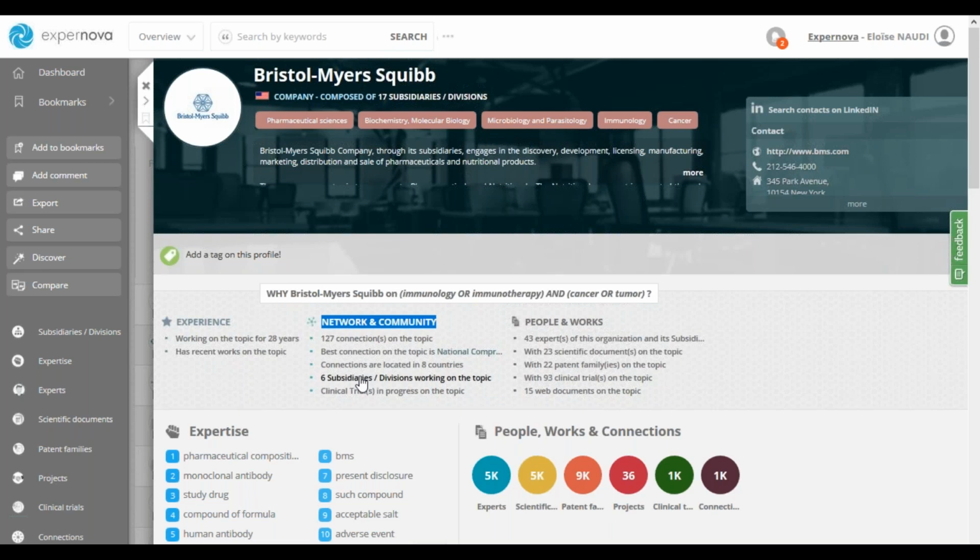Expernova has identified the main divisions of that group which are working on the topic, and we can see that there are some clinical trials in progress on the topic. Everything is clickable, so you can access the details. To finish, before showing you the collaboration network, I would like to show you that Expernova has identified for you the experts of Bristol Myers Squibb which are working on our topic. So it's clickable here, and you can access the list of the 43 experts. And this is the same for the scientific documents. Expernova has identified the publications, patent families, and clinical trials of Bristol Myers Squibb related to that topic, and it's clickable. You can access the full list of documents.